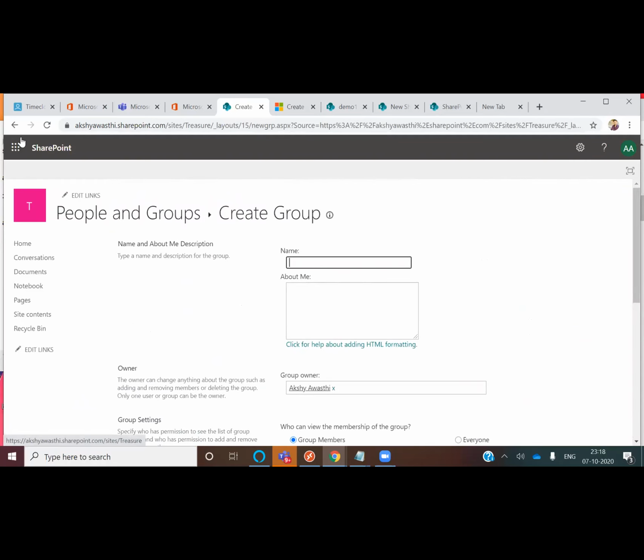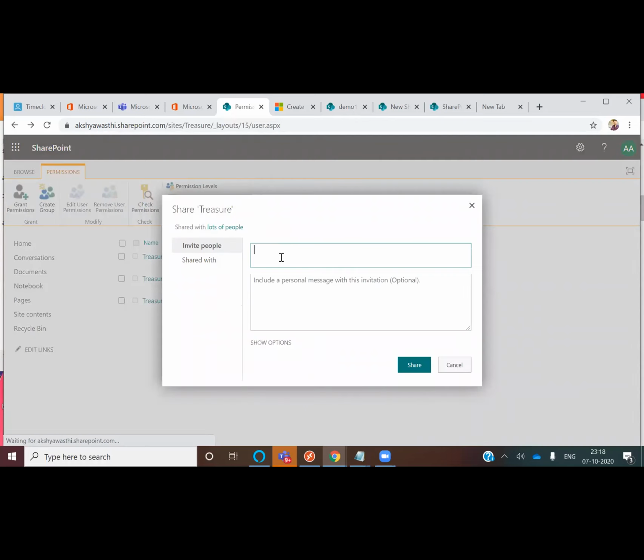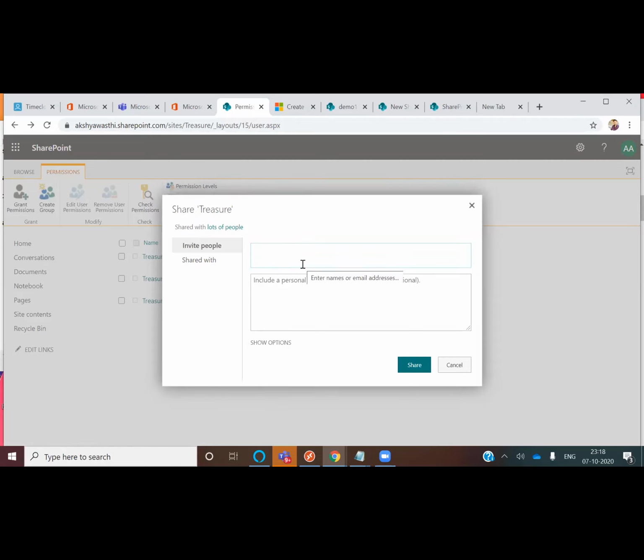So you can add 365 groups in there as well? No, that is totally different actually. That is totally different, what you're talking about. So if you want to grant permission, yes, you can add that. You can put here a demo, like demo 1. If you remember, I have created demo 1, right? So that demo 1, if I put here, yes, you can put the entire Office 365 group name here, and whosoever is a member of that particular group will be added.